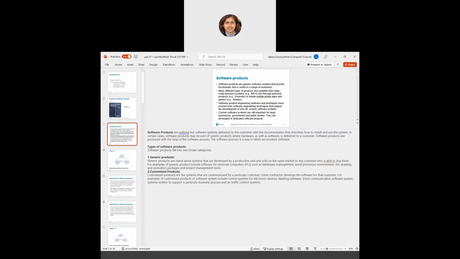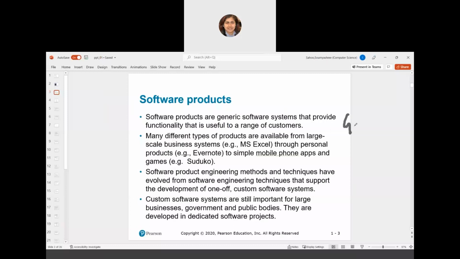So if we try to categorize the software products, here there are some examples: Microsoft Excel, Evernote, or different types of games. Those are nothing but products. But if we want to categorize the software products, there could be two different types. The first categorization is generic, and then the next one is customized.